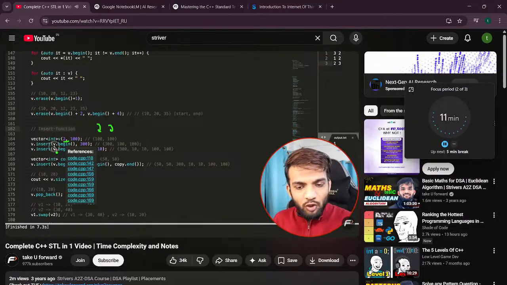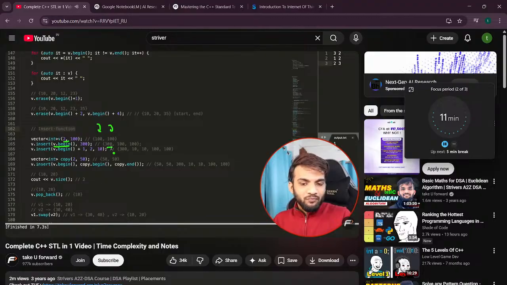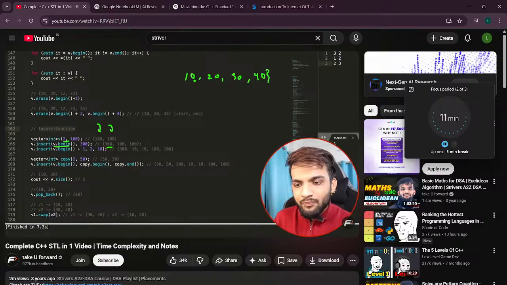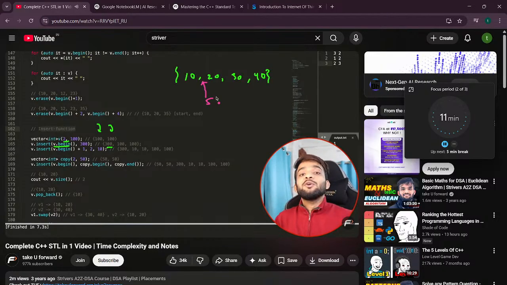So I say dot begin and please insert 300. This inserts right at the beginning, 300. Now imagine you had 10, 20, 30, 40, and I want to insert a 5 here. So what do you write?